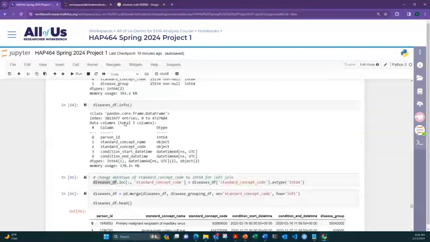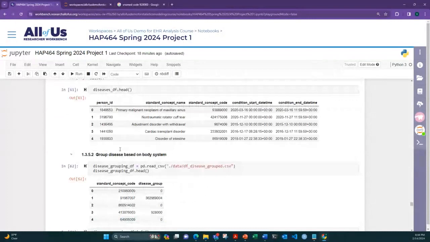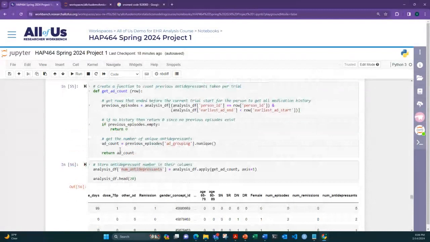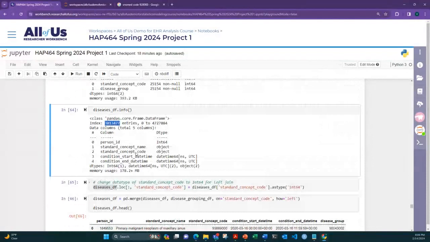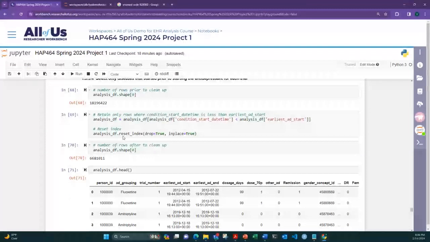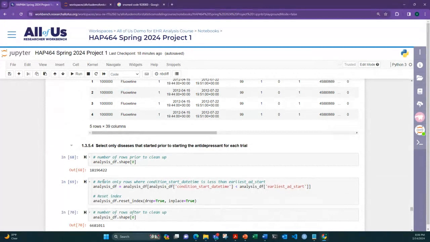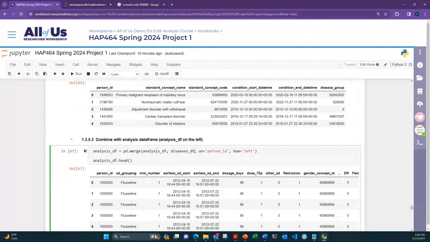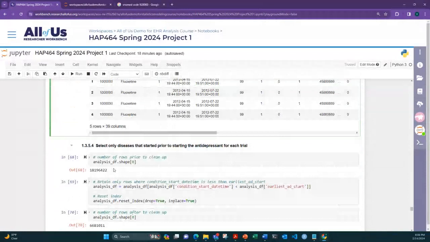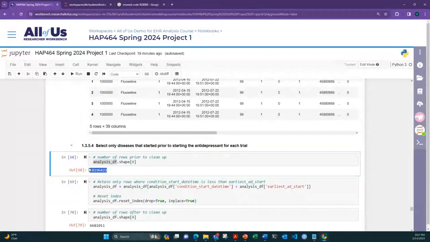So remember that the diseases data frame had 3.8 million rows, and I think our analysis data frame at this point has like 7,000 rows. So I'm expecting the number of rows to be ginormous again. And it is. It became 18 million rows after we did the left join, with the analysis data frame on the left and the diseases data frame on the right. We joined them on person ID. We now exploded our analysis data frame from 7,000 rows to 18 million rows.